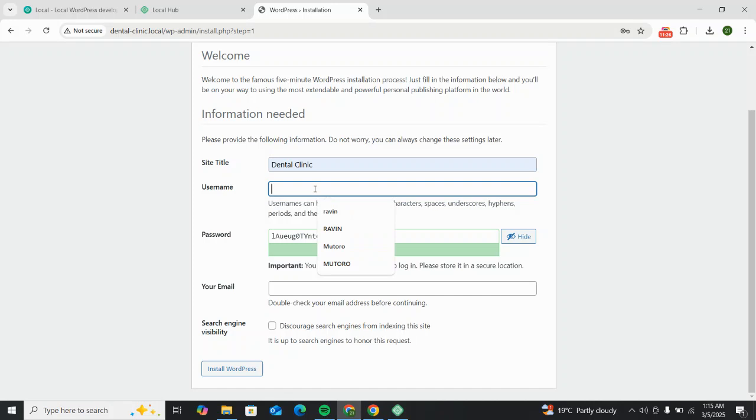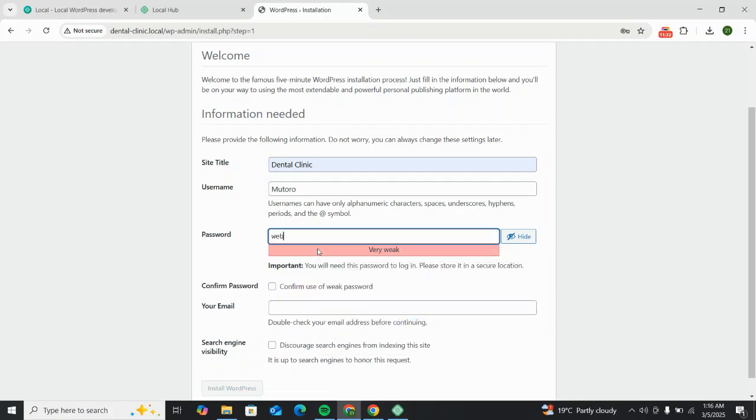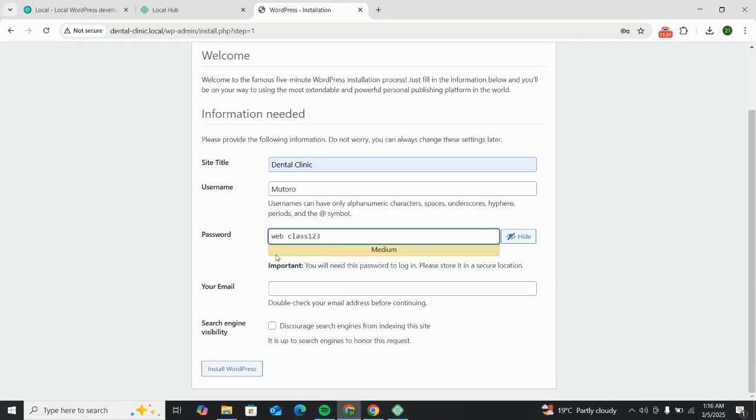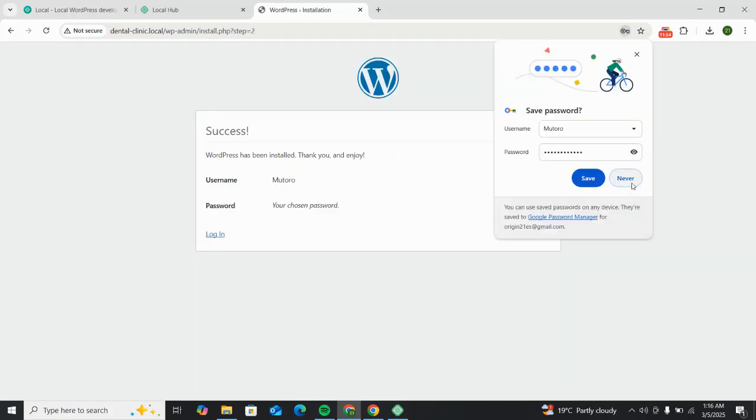My username is Motoro, so you will use yours too. Let me use webclass123. Email, I'm going to use mine. That box there, I'm going to leave as it is. I'm not going to fill it. Then install WordPress. Okay, so there it is.